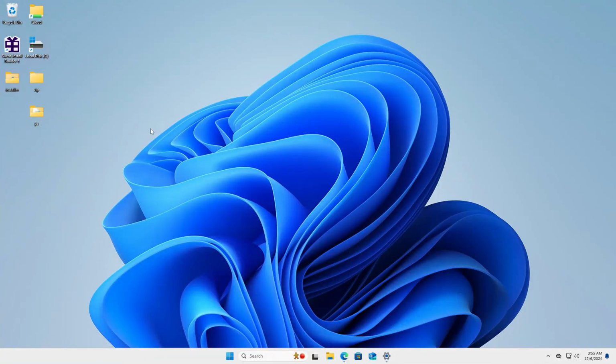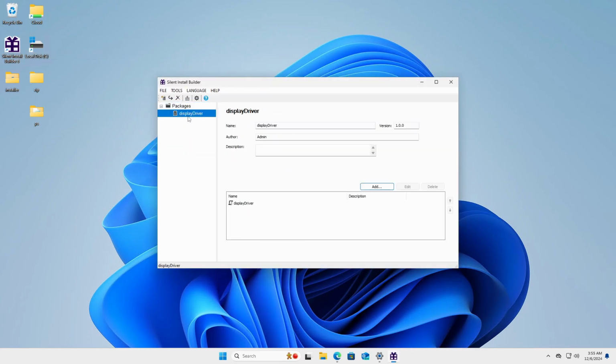Today, we will solve the problem of adding PowerShell scripts to an installer. We are launching Silent Install Builder 6. I will open the existing package, Display Driver. You could either create a new package or use an existing one.